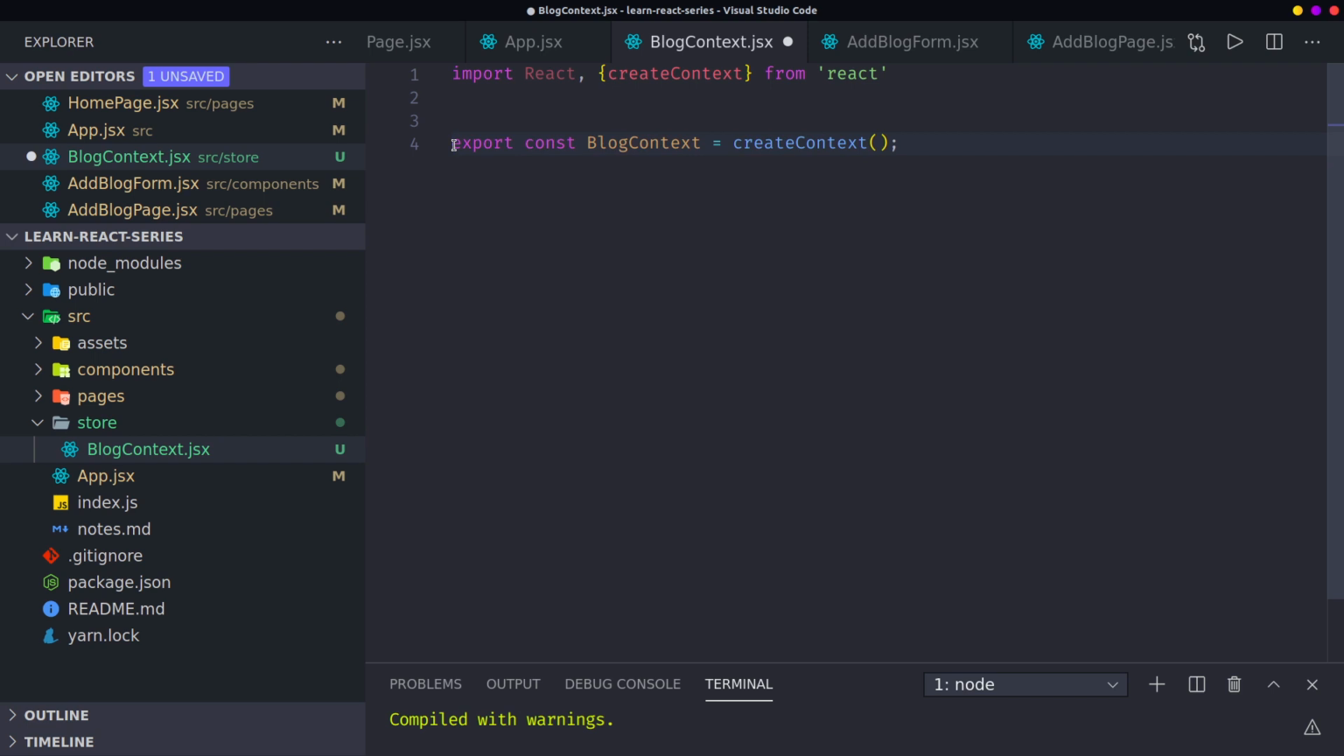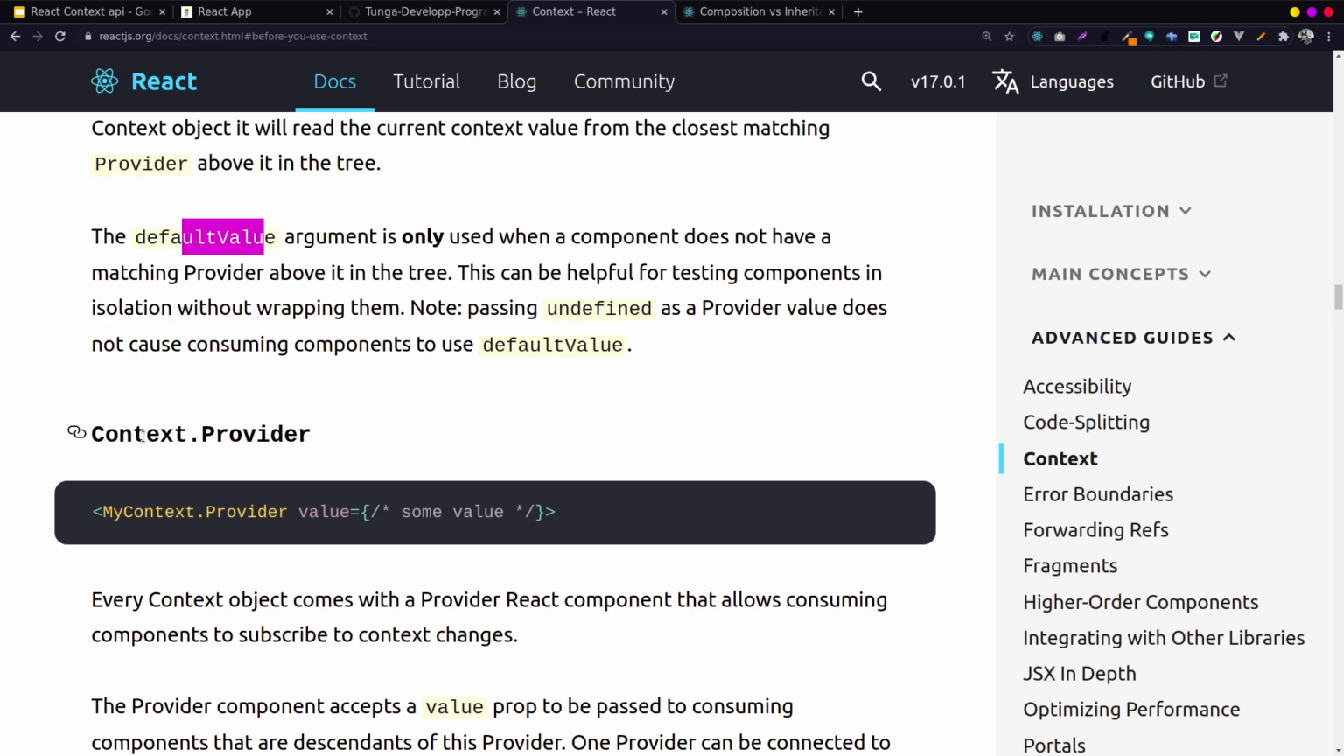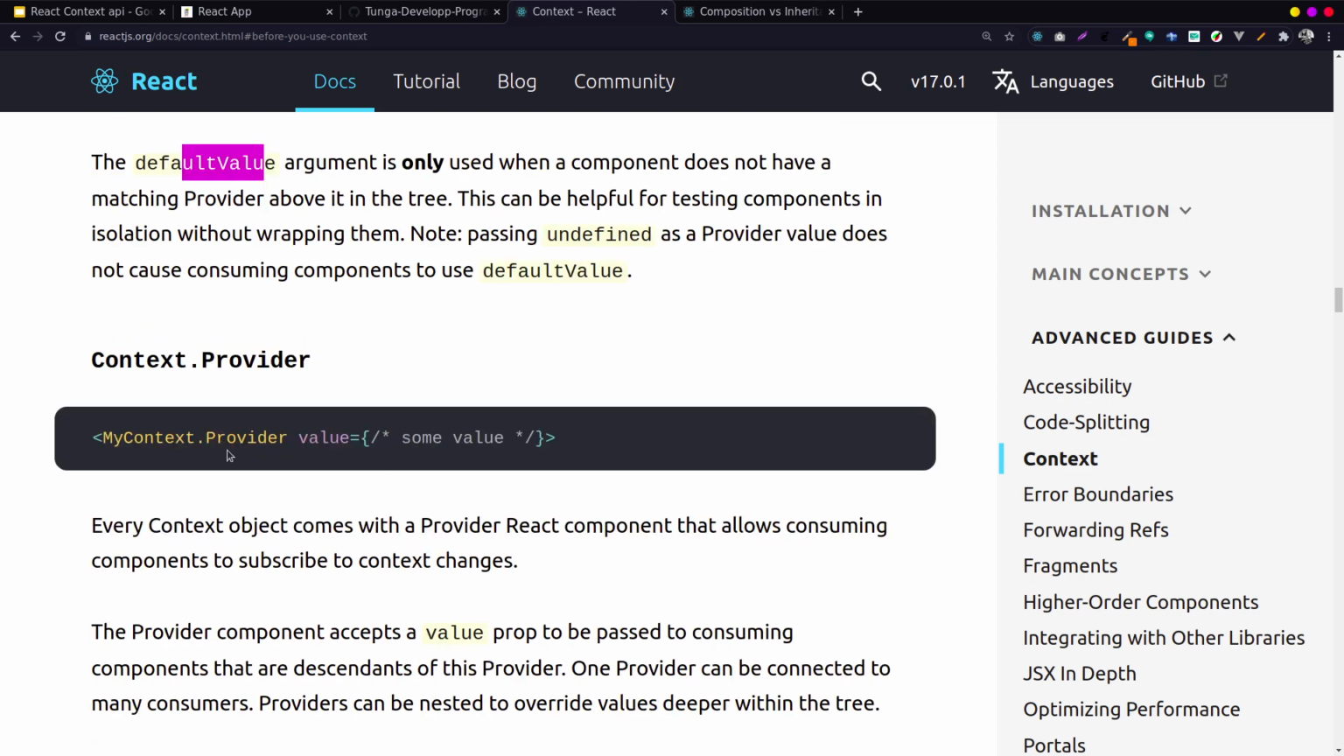If you have questions here, ask, because the next part will get a bit confusing. After creating, the default value is of course the initial state. The default argument is only used when a component does not have a matching provider. We'll look at the provider later on, but for now just know that we don't need a default. You can see this provider looks like JSX. That means you have to create a function or a component for it.